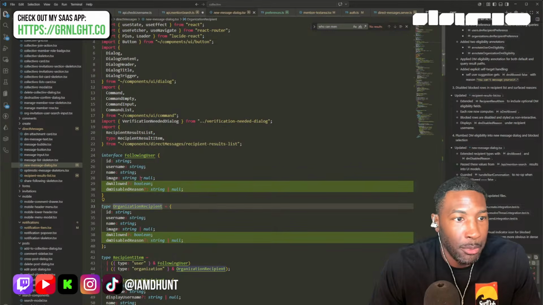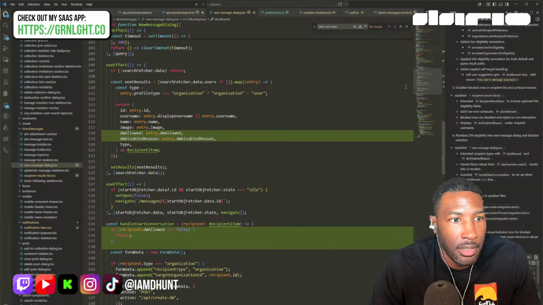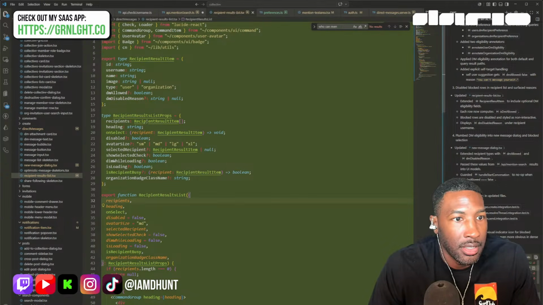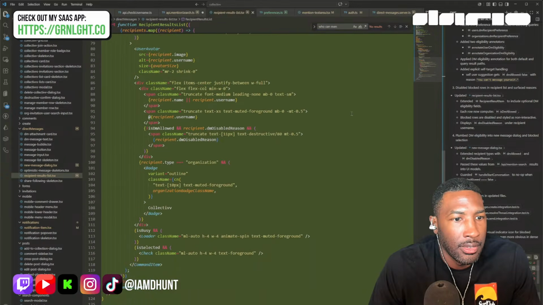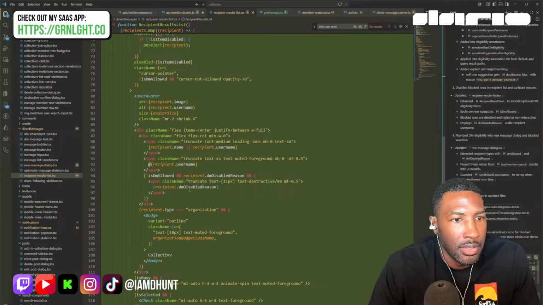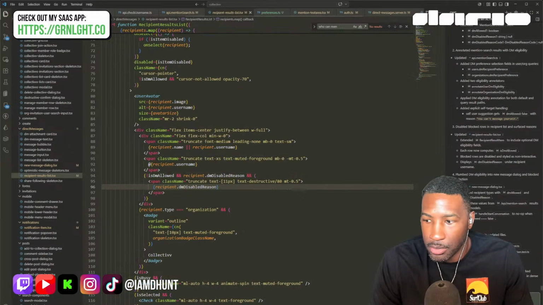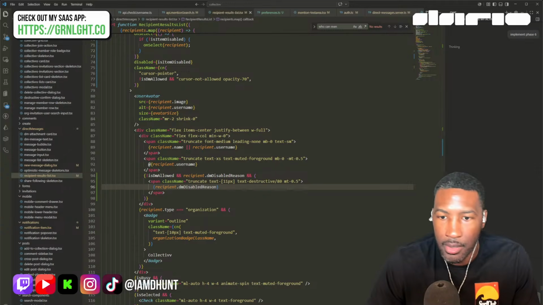All right, so here's the new message dialog. It's going to return those error codes. DM allowed, recipient.dm allowed is false. Cool, let's go to recipient results list. And it's passing in this disabled reason. All right, that looks good. Now let's go.